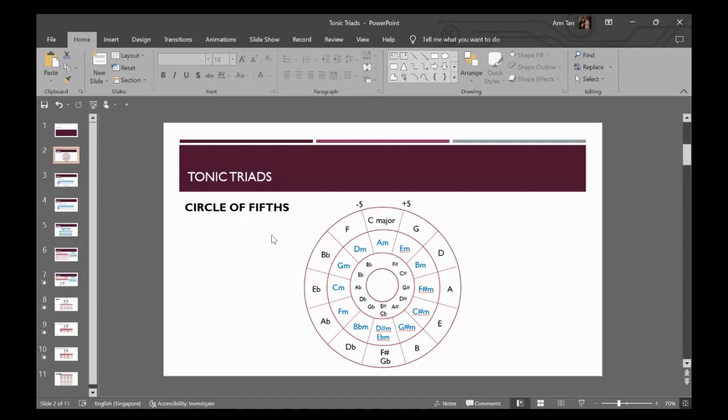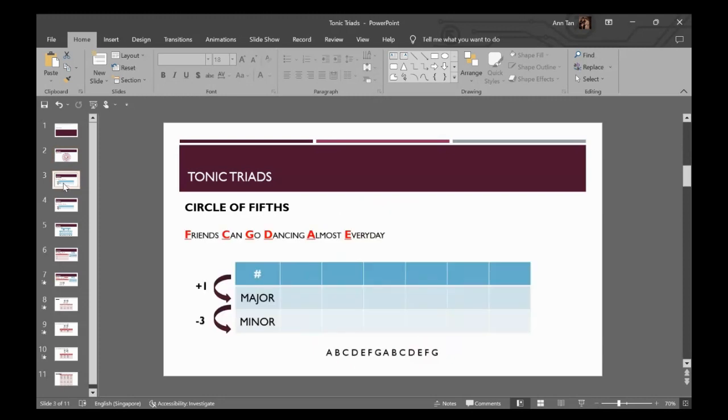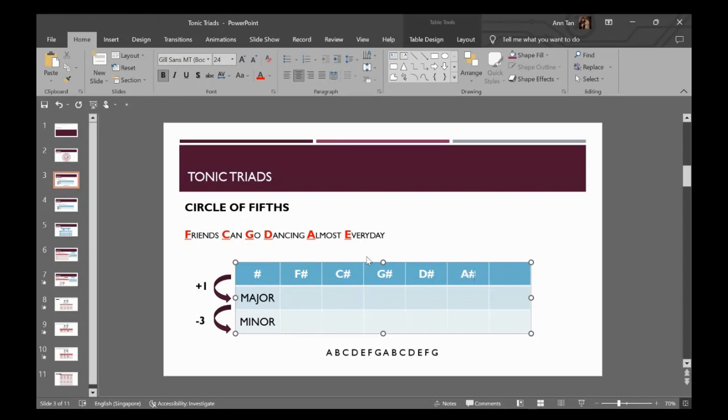Let's take a look at how we can do this in a simpler way. For the sharp table, we can remember this sentence: Friends can go dancing almost every day. Using the acronyms F, C, G, D, A, E for the sharps, let's fill this table in together. The first sharp that we see is F sharp, the second sharp C sharp, the third G sharp, then D sharp, A sharp, and the last sharp, E sharp.